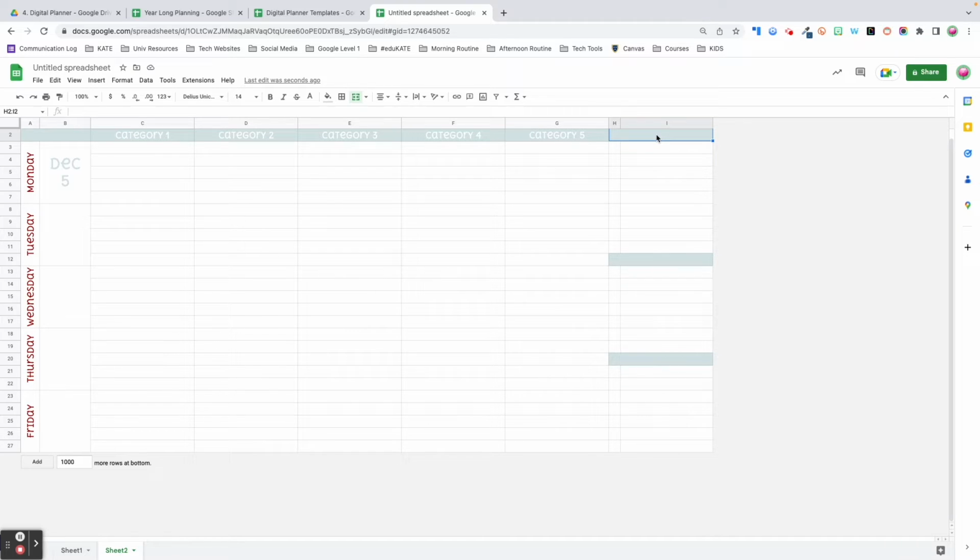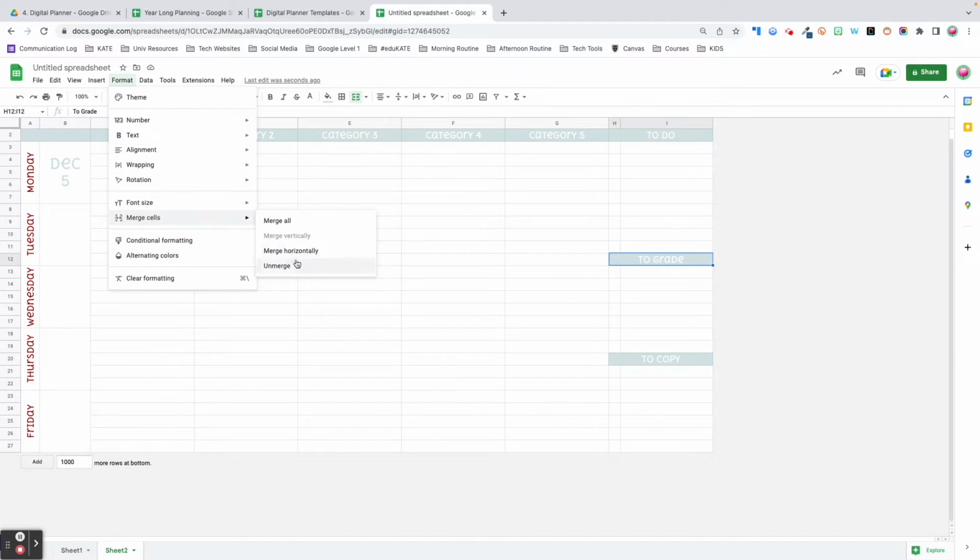Now I'm going to label each section. When I was teaching, I liked to keep 3 list categories: to do, to grade, and to copy. If you prefer to only have one large section instead of breaking it down into categories, all you have to do is click on I-12 and I-20, then go to Format, Merge Cells, and Unmerge.